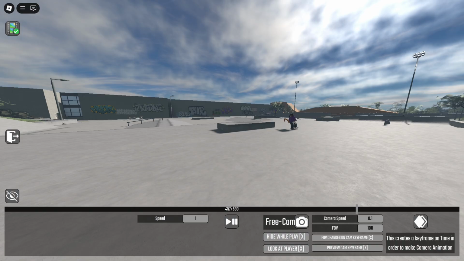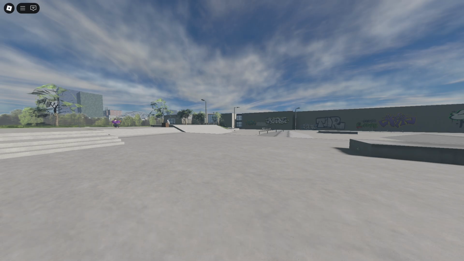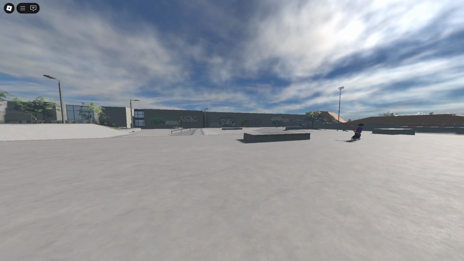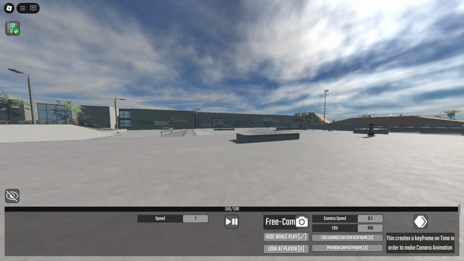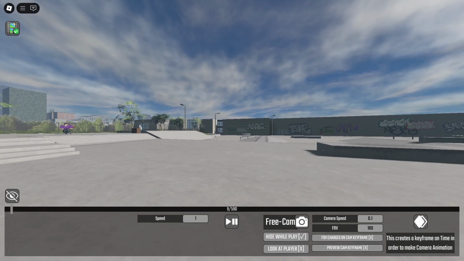It looks really bad. Also, another option you're going to be wanting to use is hide while play. It hides the HUD while it's playing, so you can actually record something without the huge HUD in the middle. And it's a pretty bare bones replay editor. It's nothing fancy, except the keyframe feature.